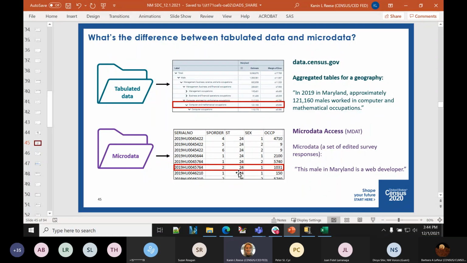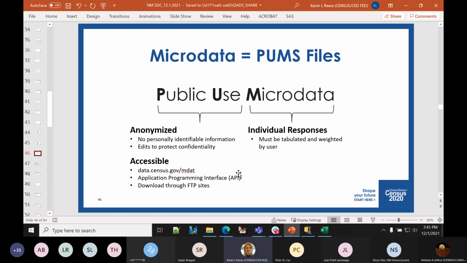You're only going to get the number of males who worked in computer or mathematical occupations, but using the microdata file, you can drill down and find out the number of males in Maryland who are web developers. So it just gives you a different look at that. Just a reminder of public use microdata.